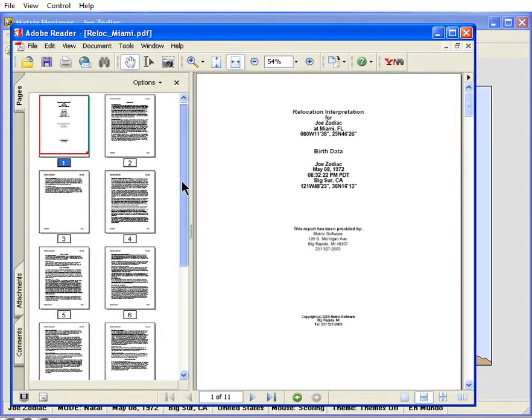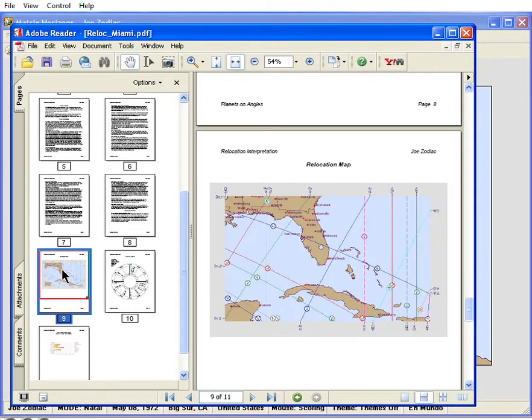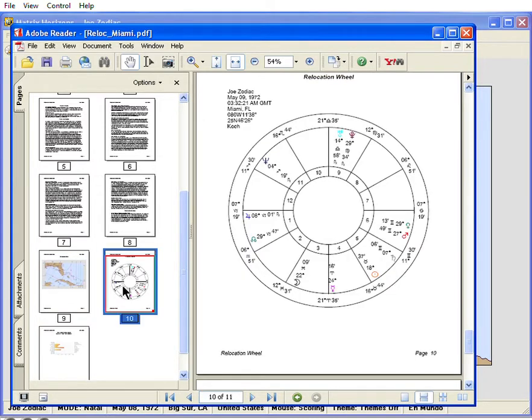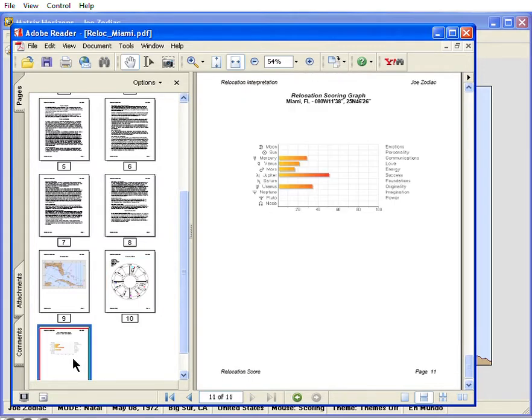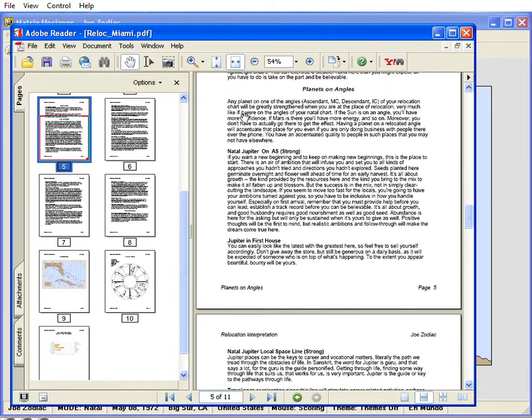This report gives information for all of Joe's planetary activity in the selected area and includes graphics: a map showing the planet lines, the relocated chart wheel, and a graph of the planets' strengths. The report is presented in a professional style that is suitable for emailing to your clients or for printing out for your records.